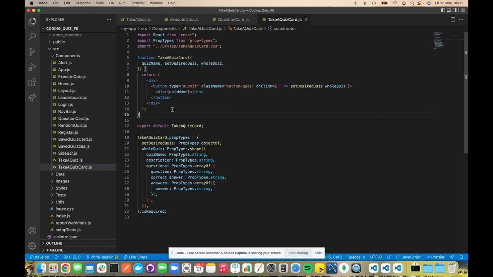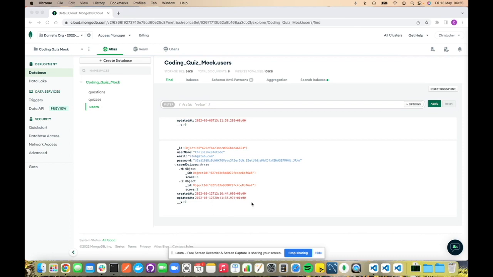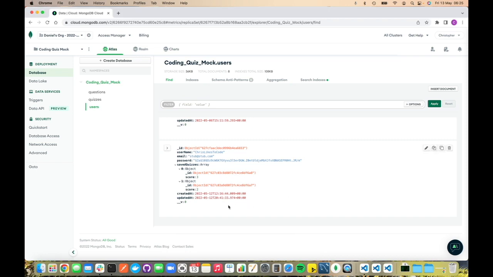This is just the take a quiz card. Very simple. Set desired quiz, whole quiz. That is how, if the user clicks on that button, that is what sets the desired quiz to that particular quiz. Unfortunately, we didn't quite have time to show the user the saved quizzes and the scores that they got. However, I'm showing this because it shows that the post request, which posts the quiz and the score to the database, has worked.